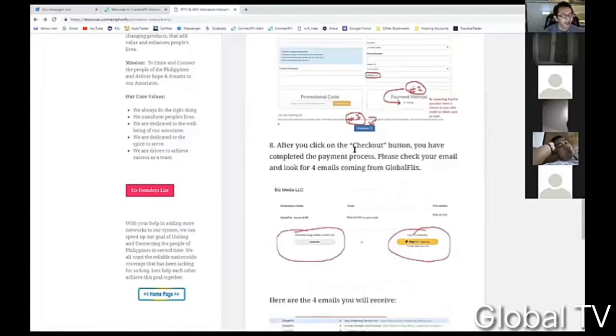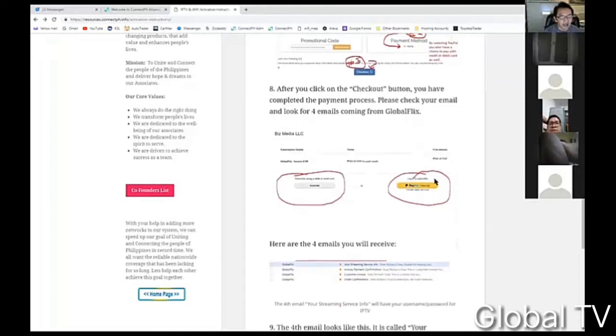Let's go to number 8. After clicking on the checkout button, you will essentially have completed the payment process. At this point, you'll just have to wait for your emails to come so that you can activate your IPTV. So here's what happens after you click on the checkout button.